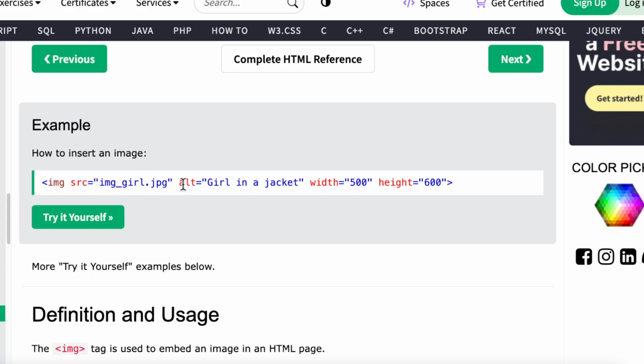Okay, and then we have something also, this source, everything you are going to put inside the image tag is called an attribute. Okay, it's called an attribute. So source is equal to this image underscore girl.jpg. Okay, this shows JPG, you have SVG, you have PNG, whichever image tool you are using. And then we say alt girl in a jacket.